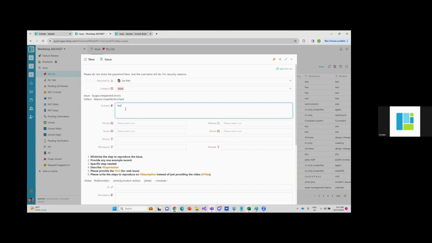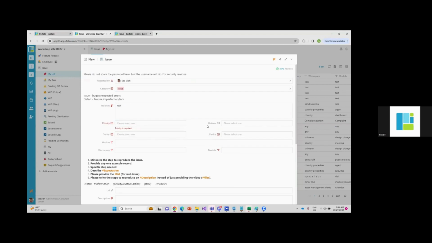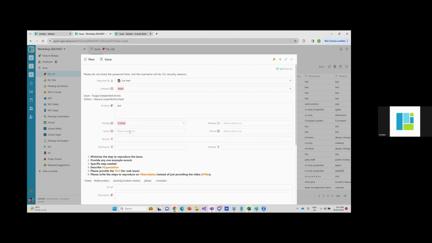Okay, so you may have noticed that there are some columns which are highlighted in red and the others are in gray color. So those highlighted in red means they are the mandatory field. Mandatory field means you have to fill in because without filling in this information, you cannot submit the form. That is, the system will prompt an error for you to fill in the form.